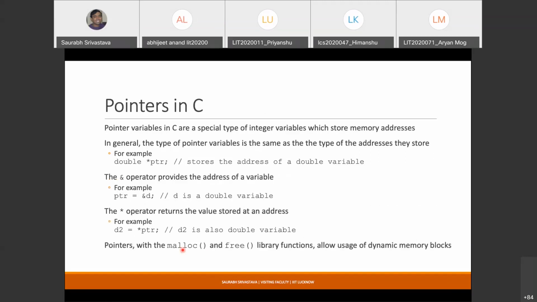So we discussed this on Tuesday that many languages actually do not let you manipulate pointers directly, right? But C as well as C++ both allow you to directly manipulate pointers. And you already know that pointers are a special type of integer variable which store memory addresses instead of actual values. The type of a particular pointer variable should in general be set as the type of the values that you intend to point to.